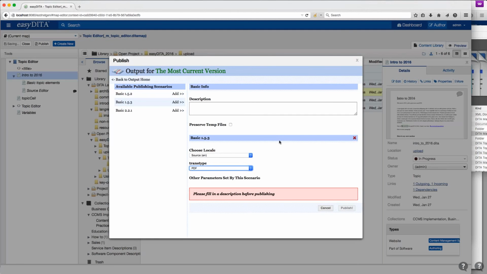And then configuring these things is very simple as well. So you can see that I have a drop-down here that I can choose a trans type from. So it's very common that our customers will have a number of different items in here.